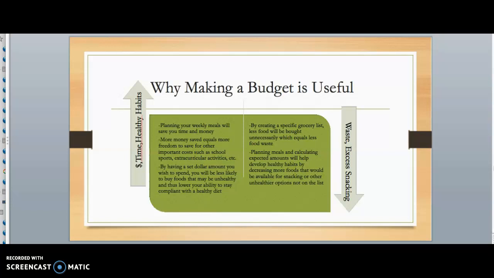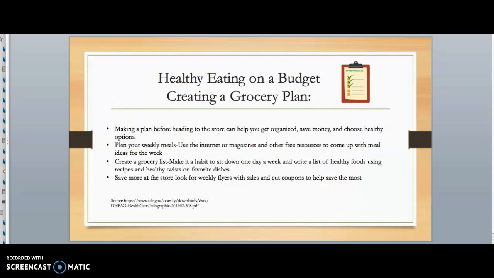By planning your meals and calculating expected amounts, you'll also help develop, again, those healthy habits by decreasing more foods that would be available for snacking or other unhealthier options that weren't on that list. So in turn, you'll be decreasing waste. You'll be decreasing potential for excess snacking as well. So, healthy eating on a budget and how creating a grocery plan is crucial to that.